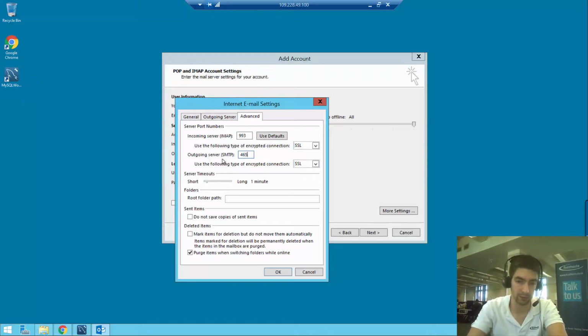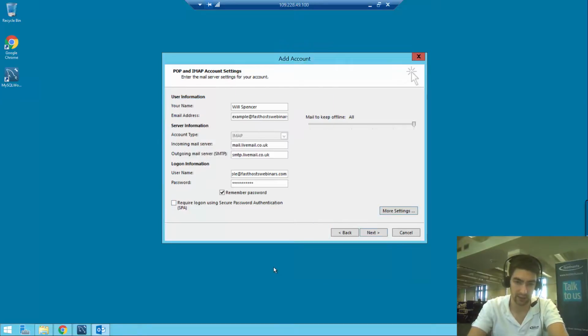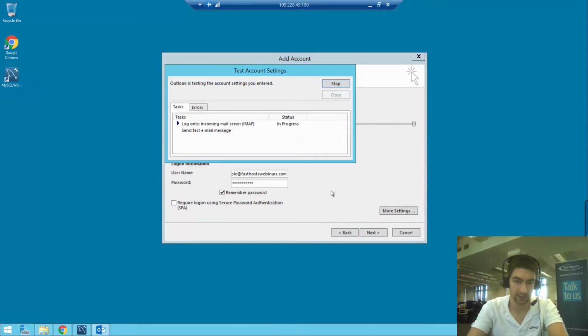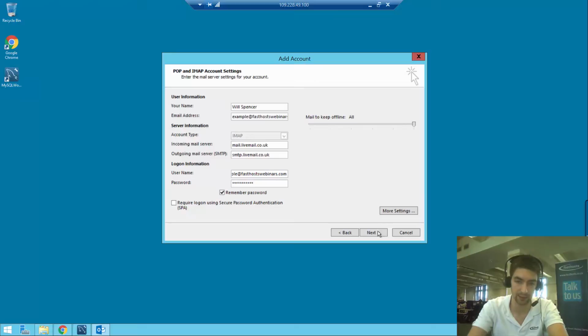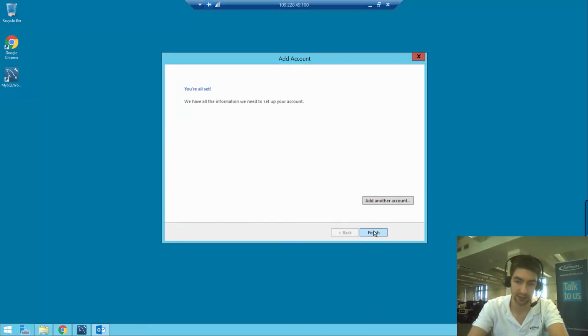Just check a few of the other options, make sure you're happy. So things like sent items, and you can change it so you don't have a saved copy of sent items. Click OK, and then we're going to go Next, and it'll just test the connection there. And as we can see, that's connected successfully, so we close that. And that's it, that's all there is to it, done.